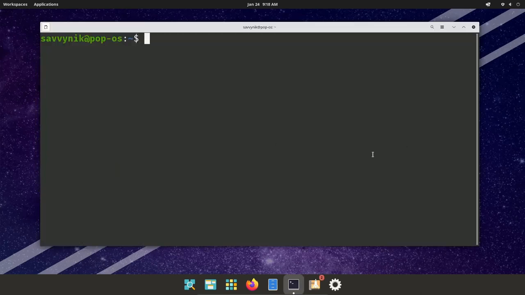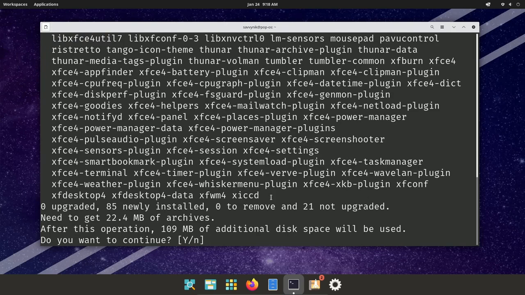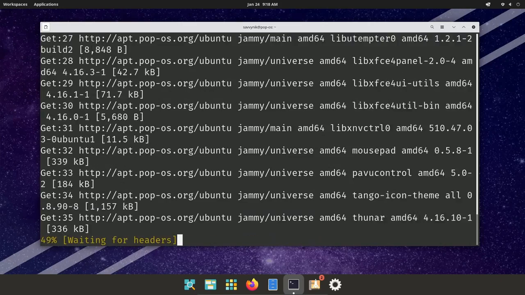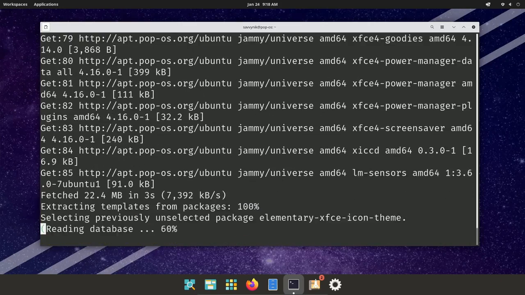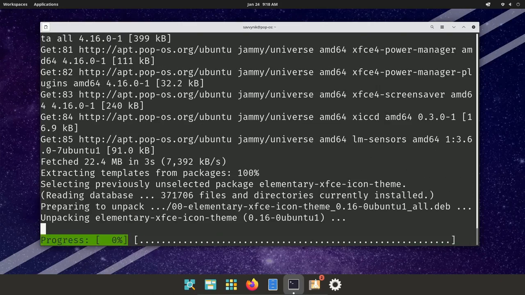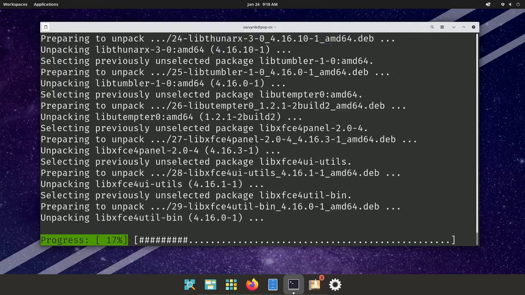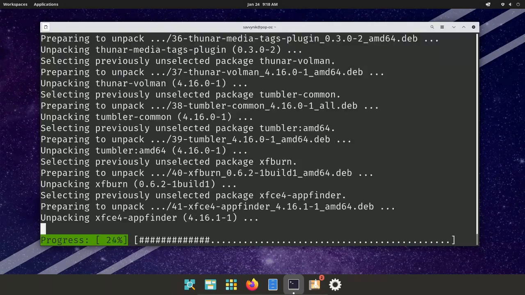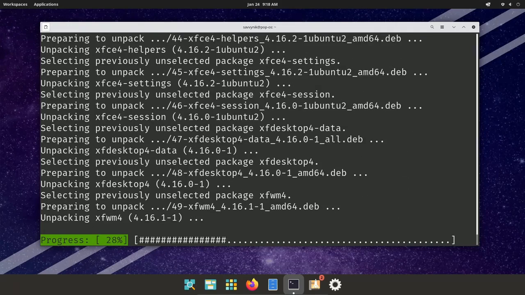Another popular one is XFCE, so that's the next one we'll be installing. I'm going to do sudo apt install xfce4 and xfce4-goodies. If I press enter, it's going to ask for my password. I'm going to type that password in and give it a few moments. This one only takes around 109 megabytes of additional space. That might be because we already have some packages installed, but either way, XFCE is a great lightweight alternative to a desktop environment.